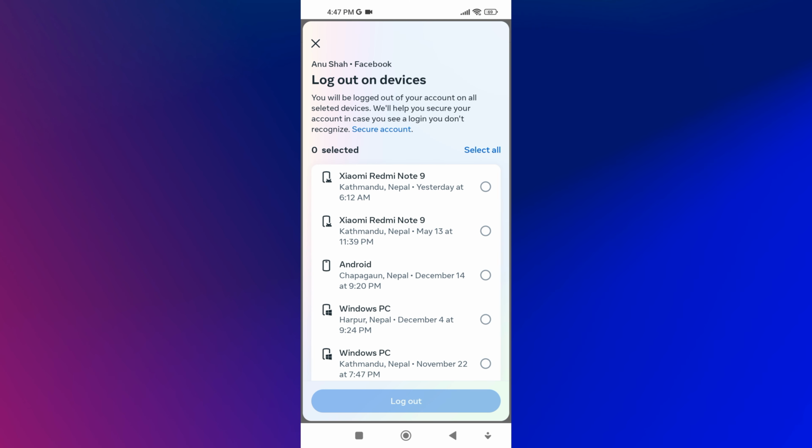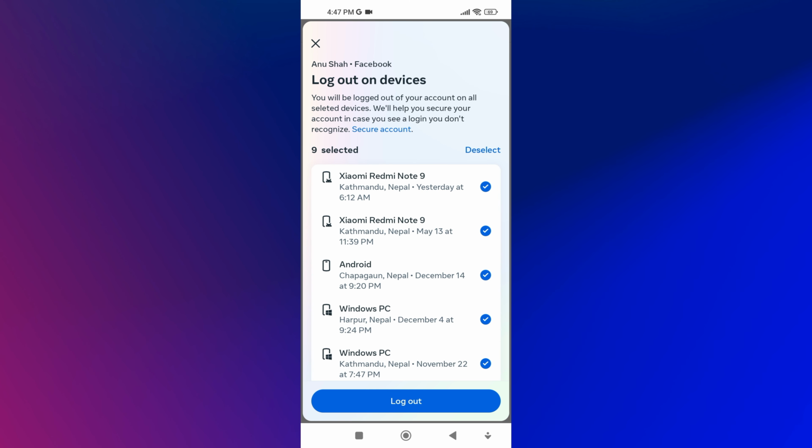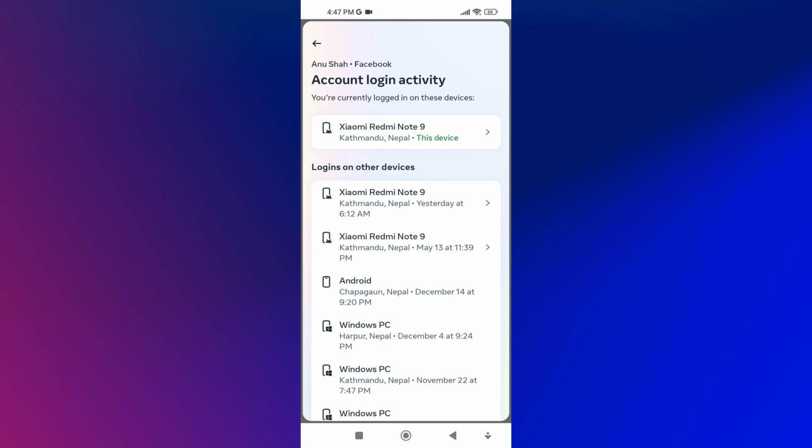Carefully review the list of logged in devices, and from the bottom of the device list, you can log out from specific or all devices by tapping Select Devices to log out.